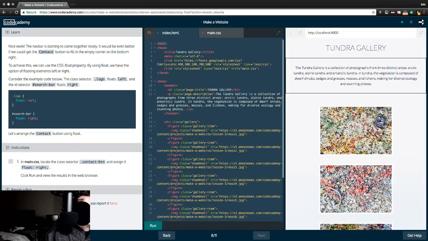We are nearing the end. Nice work. The nav bar is starting to come together nicely. It would be even better if we could get the contact button to fill in the empty corner on the bottom right. To achieve this, we can use the CSS float property. By using float, we have the option of floating elements left or right.